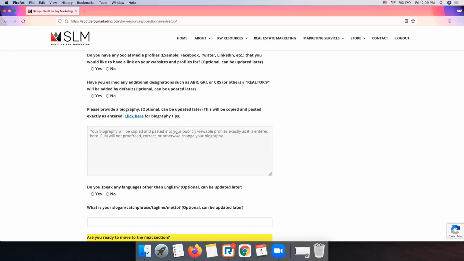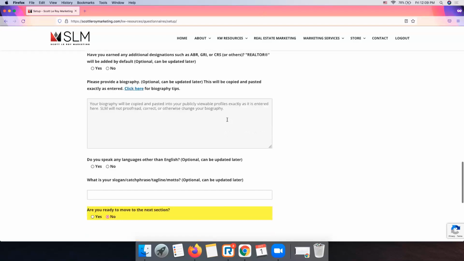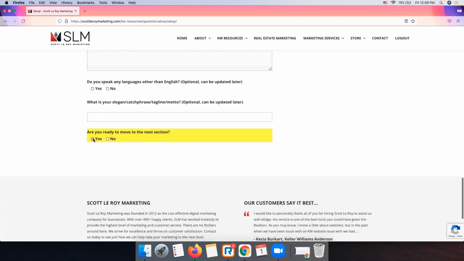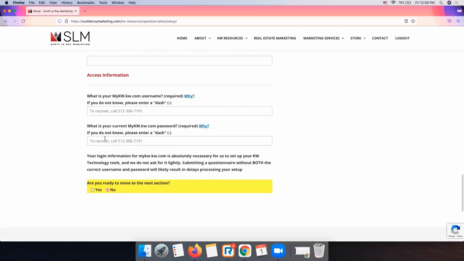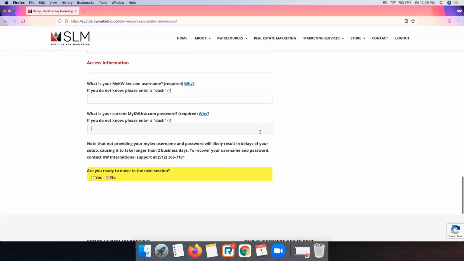So we recommend writing it somewhere else and then just copying and pasting it into this box. Now, for those non-required items like your bio, your social media information, if you don't have that at the time that you're filling out the questionnaire, that is totally fine. Headshot, you can email those items over to us later and we can update your account at any time. Scrolling down, it will ask you to work through the different sections. We ask for your login information. If you don't have your login information, you can put a dash in these boxes, and we'll work with your office to recover this.